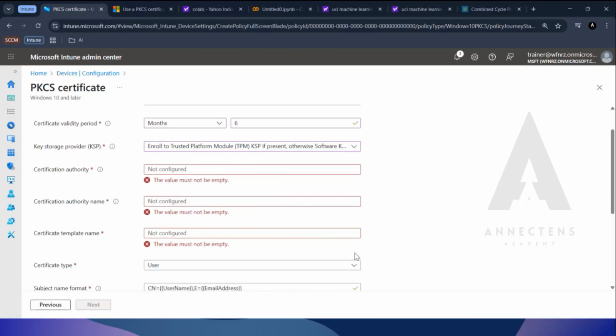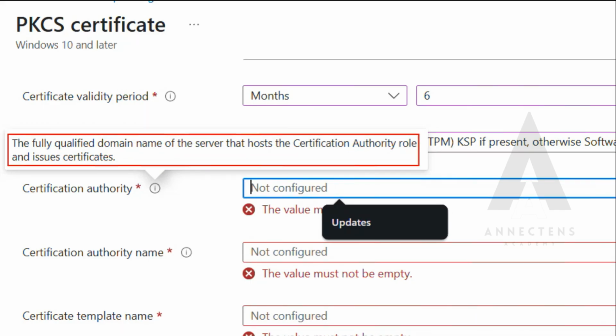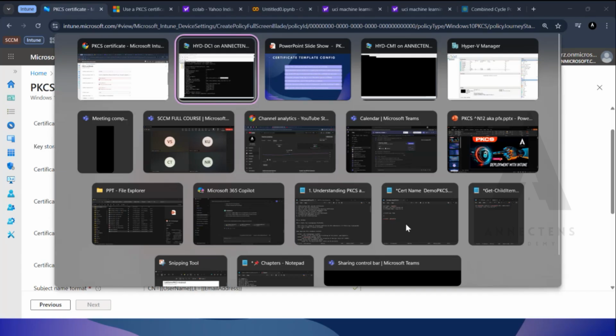So let's choose the certification authority. This says that we need to have the fully qualified domain name of the server that hosts the certification authority role. If this fully qualified domain name is not there, then it will create a conflict and it will create confusion. All right, so how do I get the certification authority fully qualified name? What is happening?